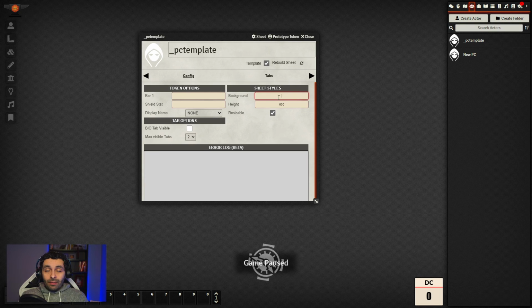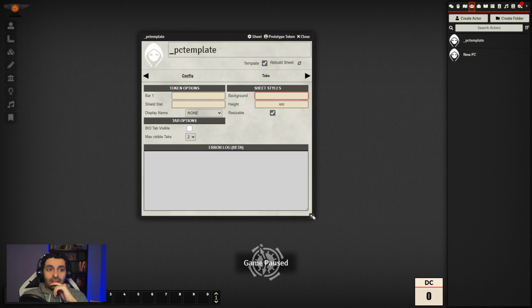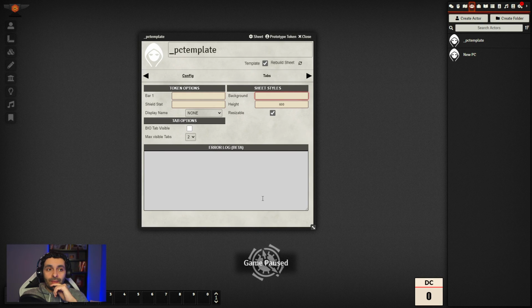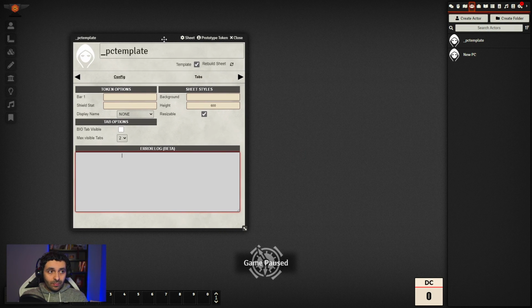Sheet styles. Here we can define the height, we can define the background image, and we can define if this little gizmo here is visible or not on the character sheet. Finally, we have an error log that will tell us if there are any errors or mistakes with our template actors once we build it.